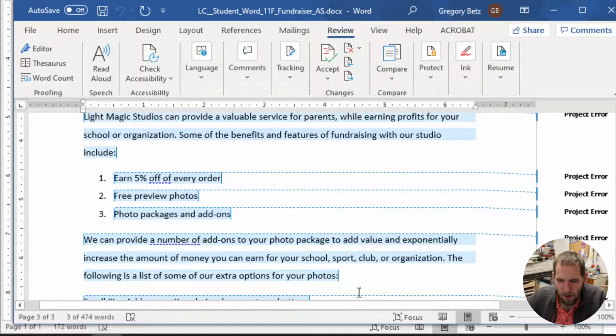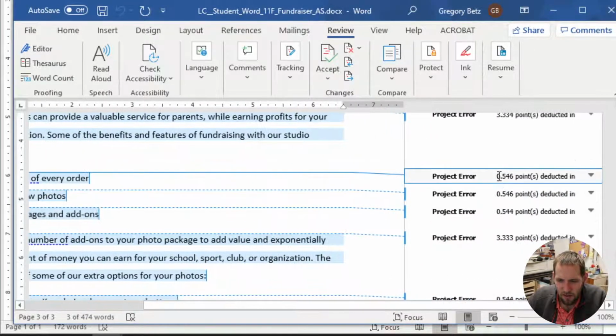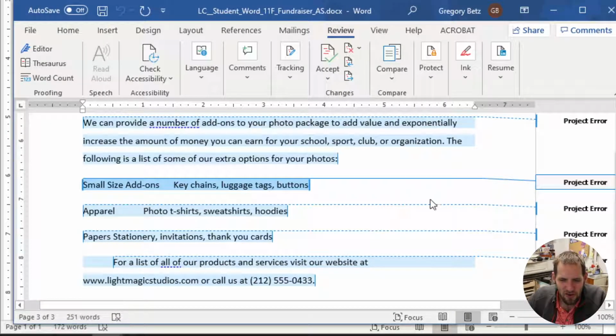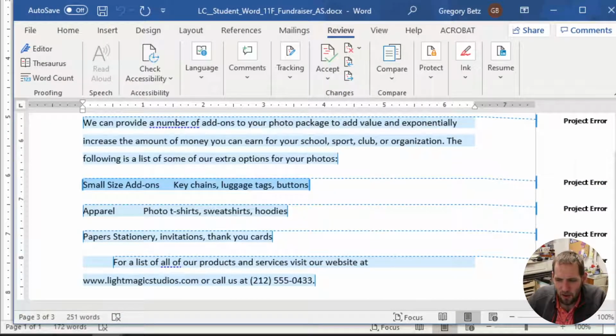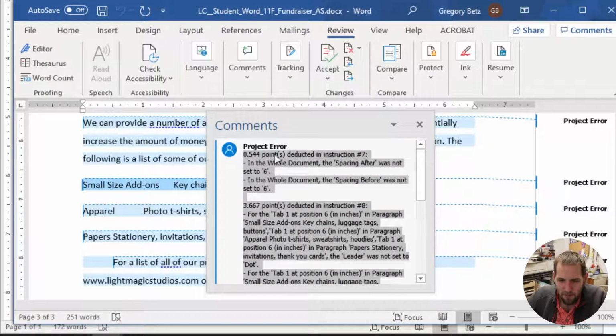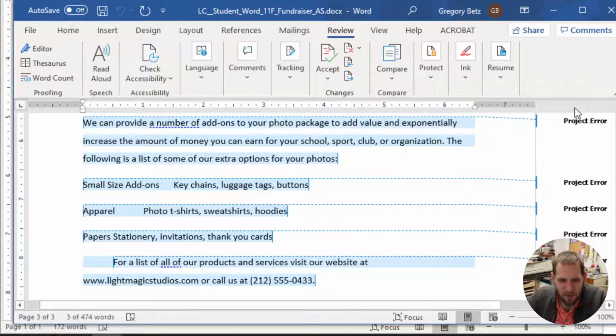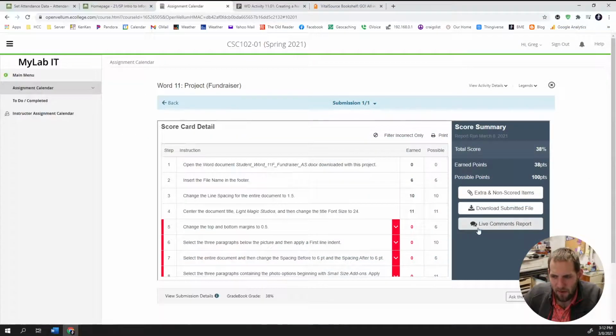So it's like, oh, hey, I have some project errors on this. What did I do there? Oh, the whole document thing. So it's taking off a lot of points for a lot of things. But anyway, it shows you with comments pointing to lines where things that you did wrong are. This one has a whole lot going on with it. All right, so again, really nice way to look at things. So that live comments report is very, very handy.